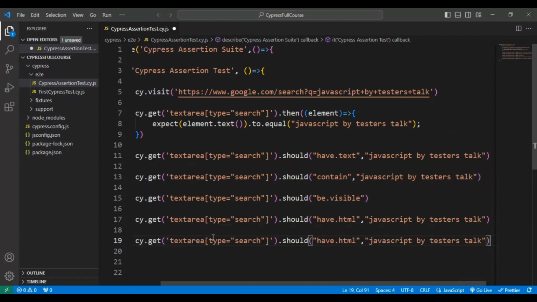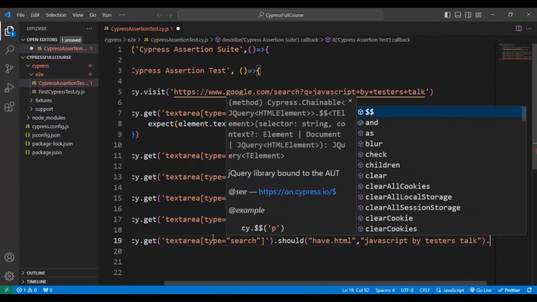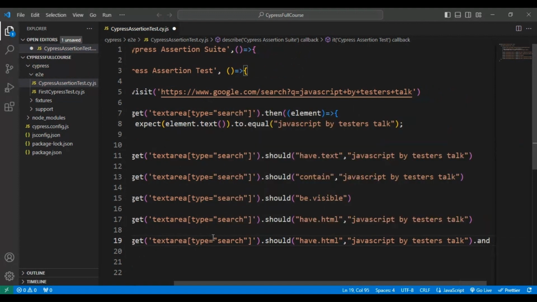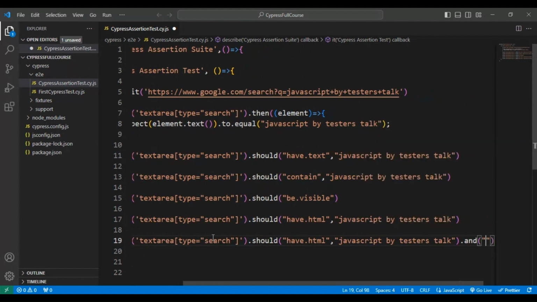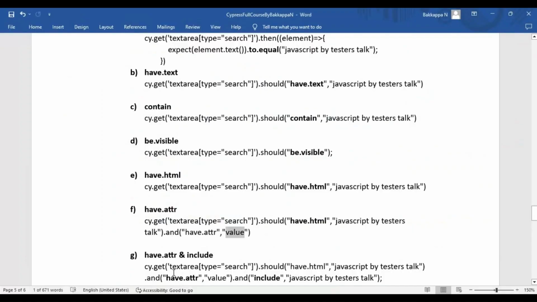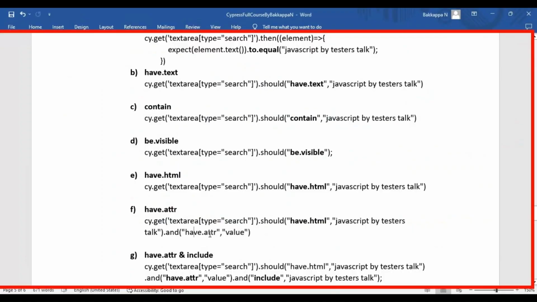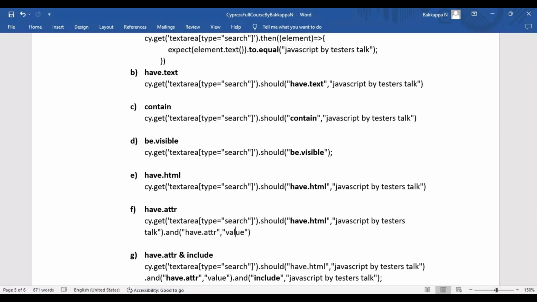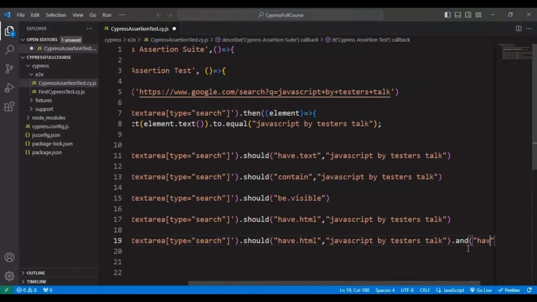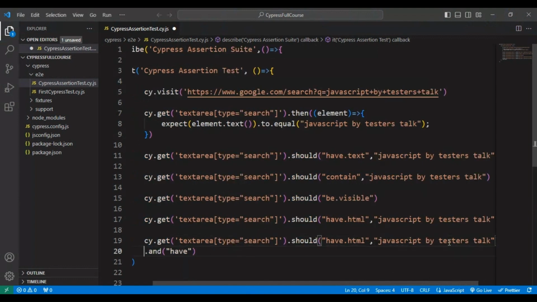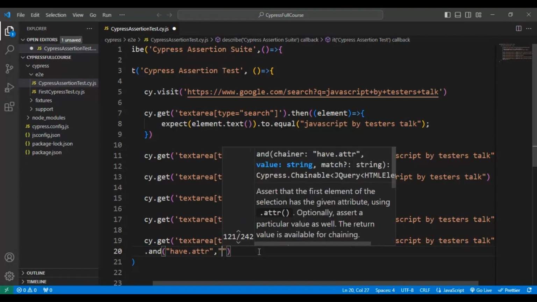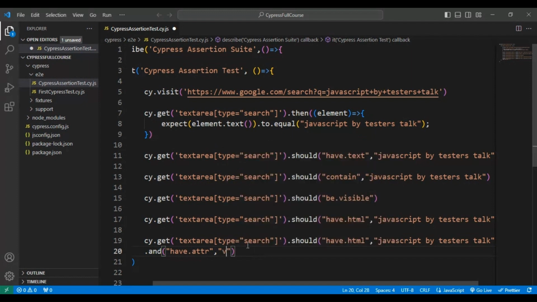And then I'm going to call one method called and. Inside the and, I'm adding one keyword called have.attr, and then we have to specify the attribute name. So I will bring this particular statement down. Here I'll say have.attr, and then I will specify the attribute name. The attribute name is value in our case.